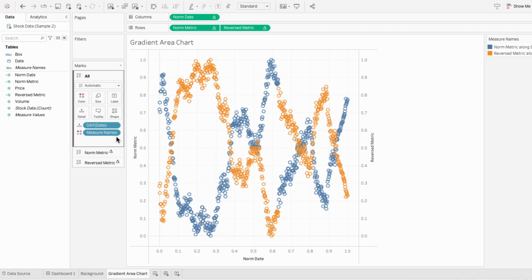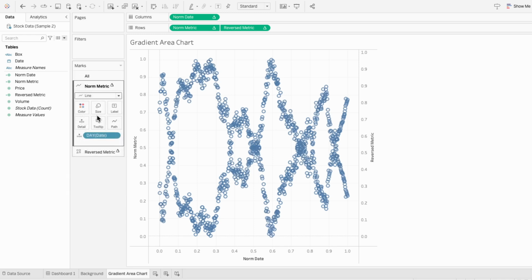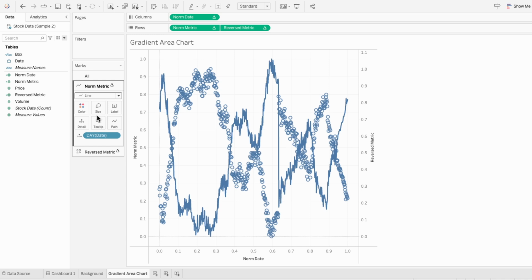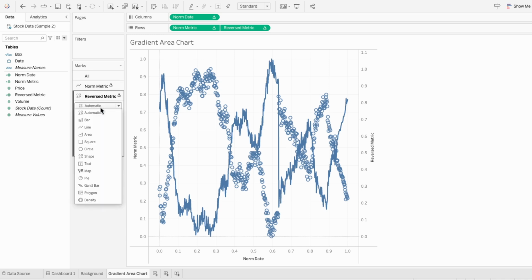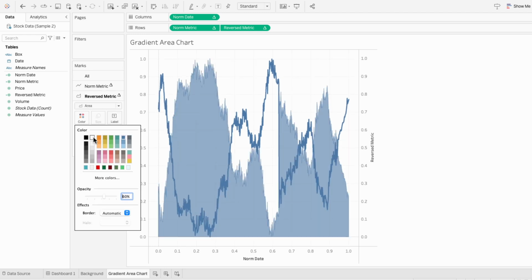But we don't need the coloring, so I'm going to remove measure names from the all marks. And under the first mark, I'm going to change it from a shape to a line. And under the second mark, I'll change it to an area. For the color, I want to set it to white at 100%.